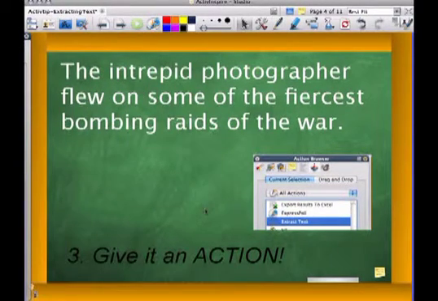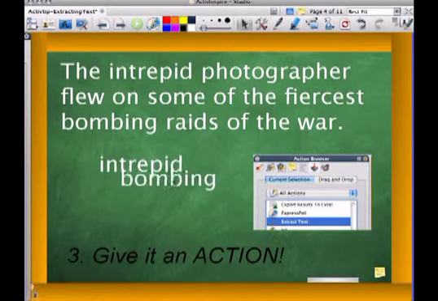So what you do is you have to set it up in advance, but you click on the text object, you click on the action browser, and then you select extract text from the list. And don't forget to click on apply changes. So now this one's already set up. If I click on the word intrepid, it just automatically pulls it out.